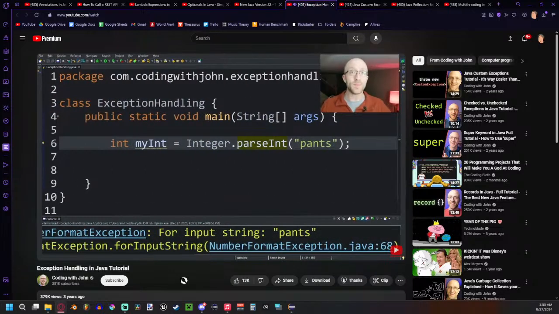That's where exception handling comes in. So instead of just blowing up and terminating the program, you can catch the exception that's thrown and have special code to handle that situation elegantly instead of blowing up. In Java, we do that with try-catch code blocks, and they look like this.